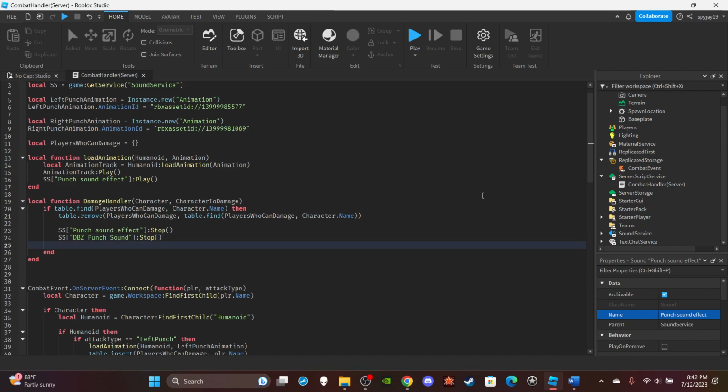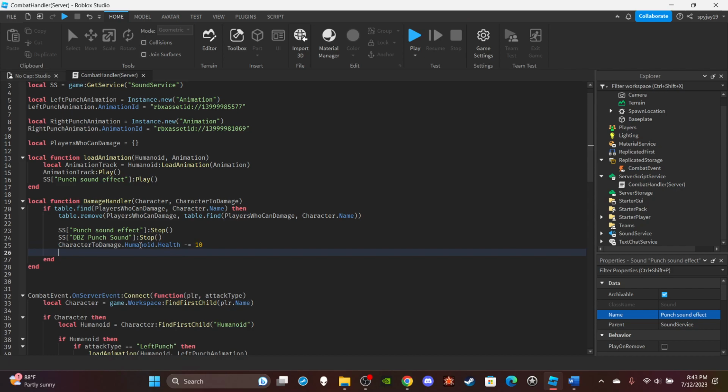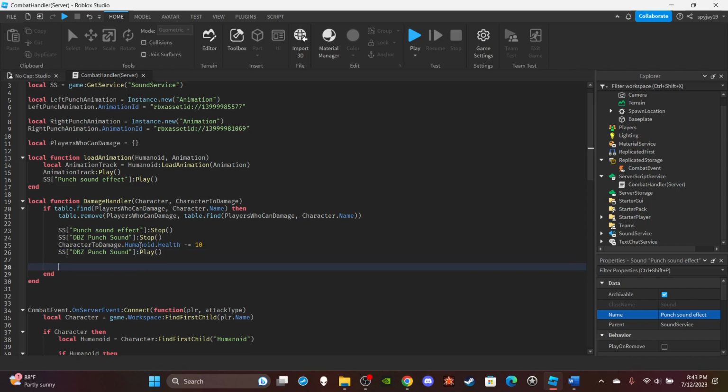Then we're going to set the character we're trying to damage's health. We're gonna minus it by, you guys choose however much you want. I'm doing by 10. And make sure you please are doing the right character, not character. Remember, character is the person who's throwing the punch. Character to damage is the person who's supposed to be receiving the damage. So character to damage dot humanoid dot health is less than or equal to, sorry, not less than or equal to, less than sign equal sign 10. Then do sound service or ss, whatever you chose to name it, ss dot then your sound here. For me, I decided to play the DBZ punch sound when you hit another player, because that just makes no sense to me.